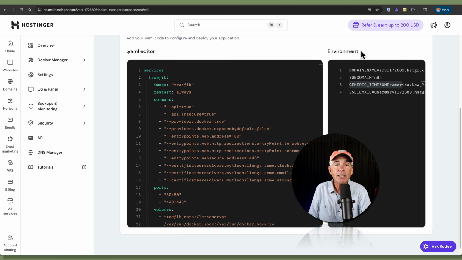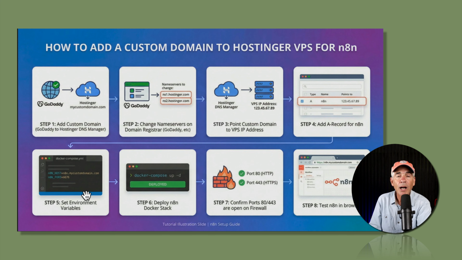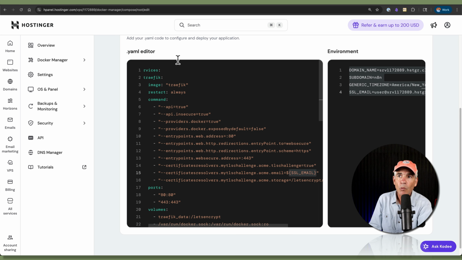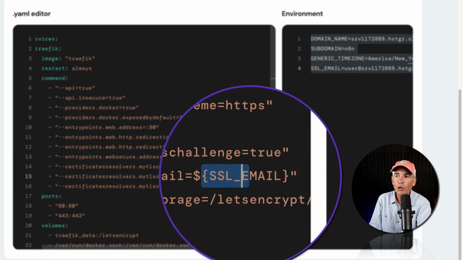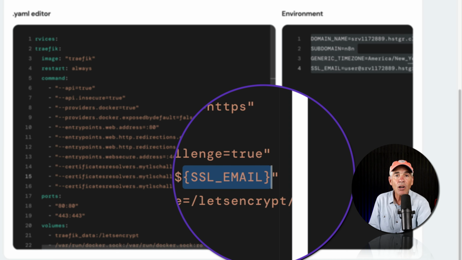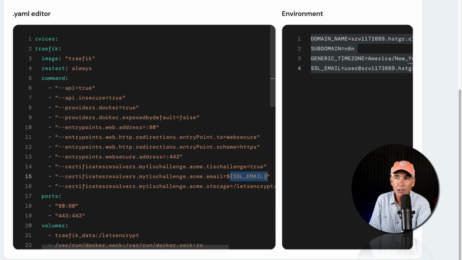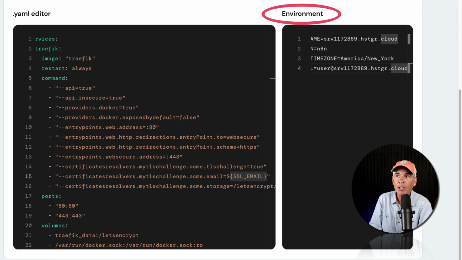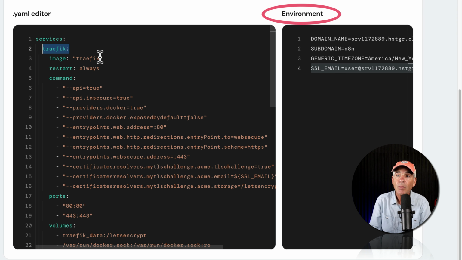The right box is the environment box. So these are the environment variables that we're changing. We are on step 5, which says to set the environment variables. So how the heck do we do that? Well, back here in the YAML editor, anywhere that you see the curly brackets, these are the environment variables. And we can see the current values of these variables over here in this right box called environment.